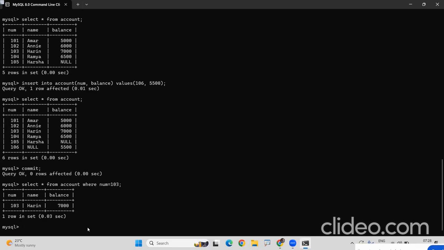And now I want to update the information. Update means, here I want to give the balance. I want to remove the null and give a balance. We need to set the balance for account number 105. Update is the command. What are you updating? That table is the account table. Update account set balance is equal to, suppose, 7,500.